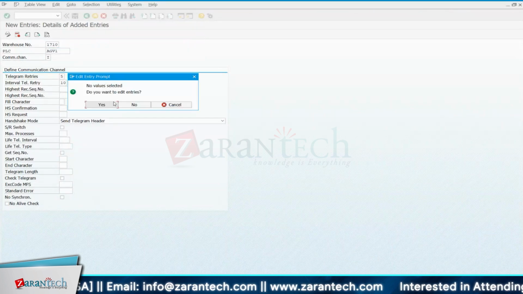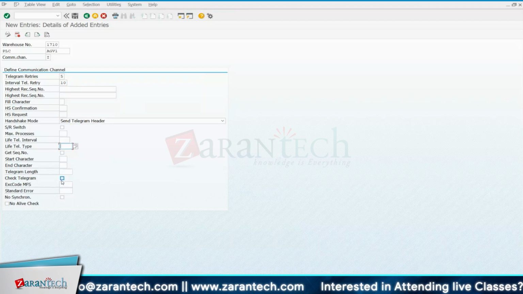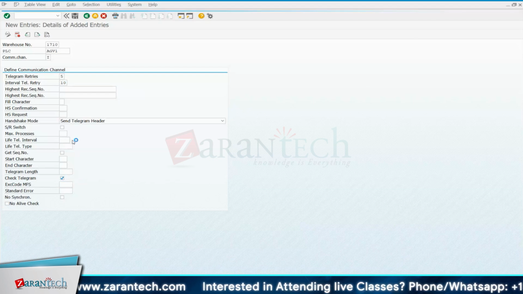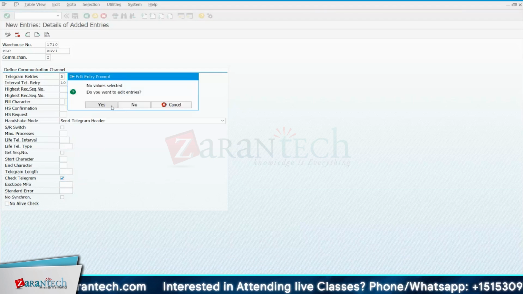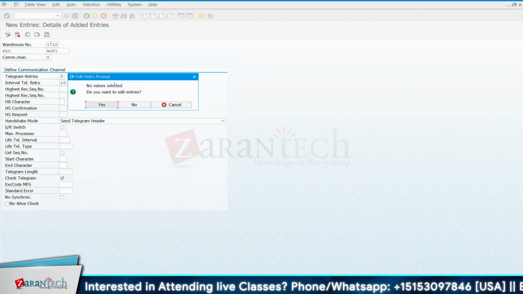So no values, so nothing is defined over here. I'll leave it blank. I'll put this check telegram. Then here also you have the exception code. So in case of error, what it should do, that you will define in the exception code. Here also no values are selected because you need to define the exception code. There is a different node.